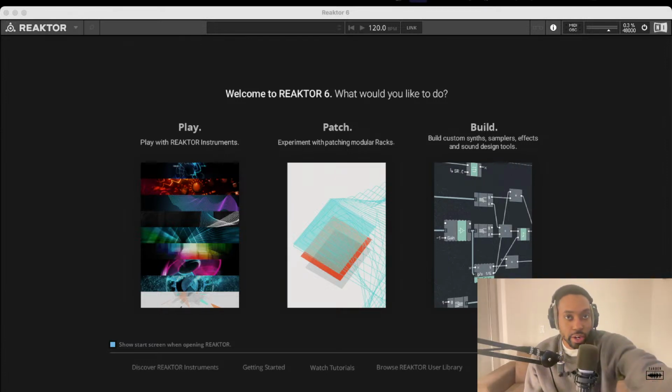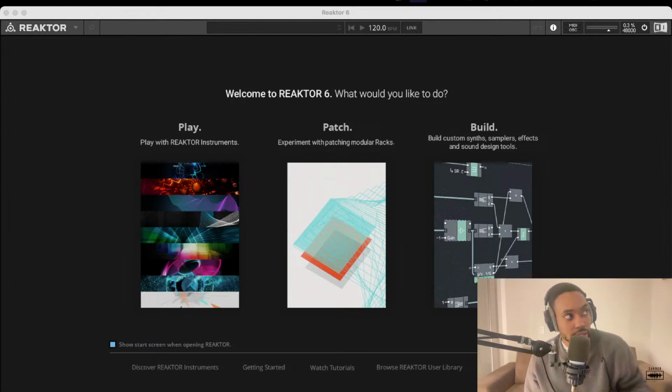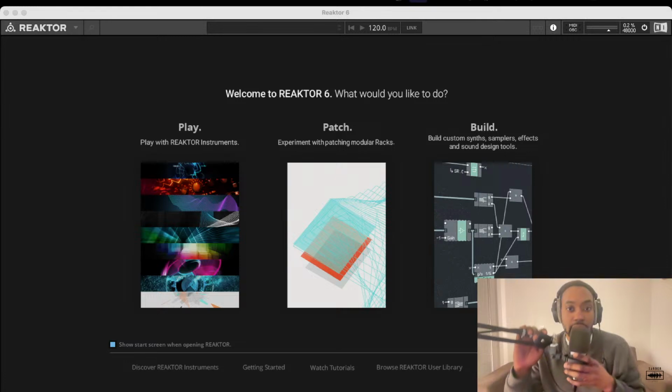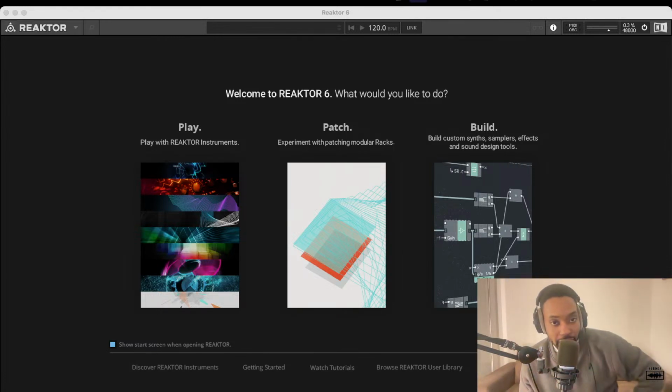Today, we are going to be diving back into Reaktor and building out some sounds. Just make sure you guys can hear me. So, we're going to be diving back into Reaktor, looking at some sound design. When you open up Reaktor, you're going to have several different options. One is the play section, one is the patch section, and one is the build section. Let me just give you guys a little overview.